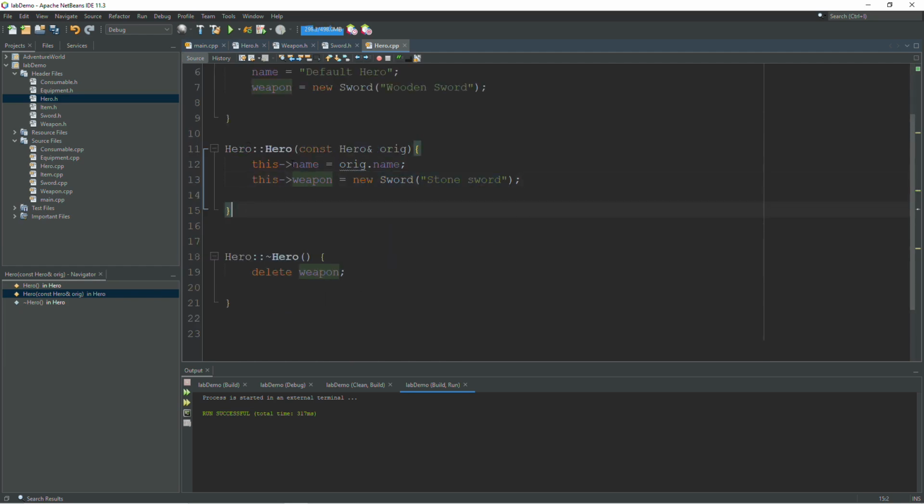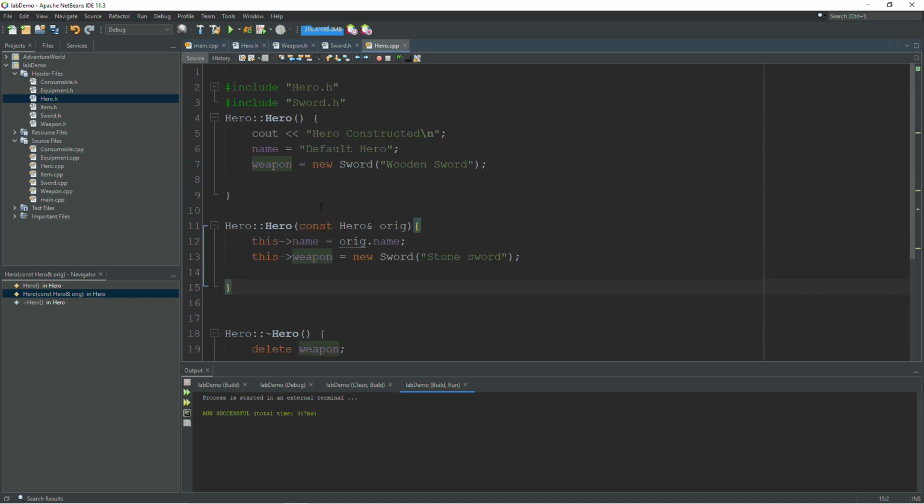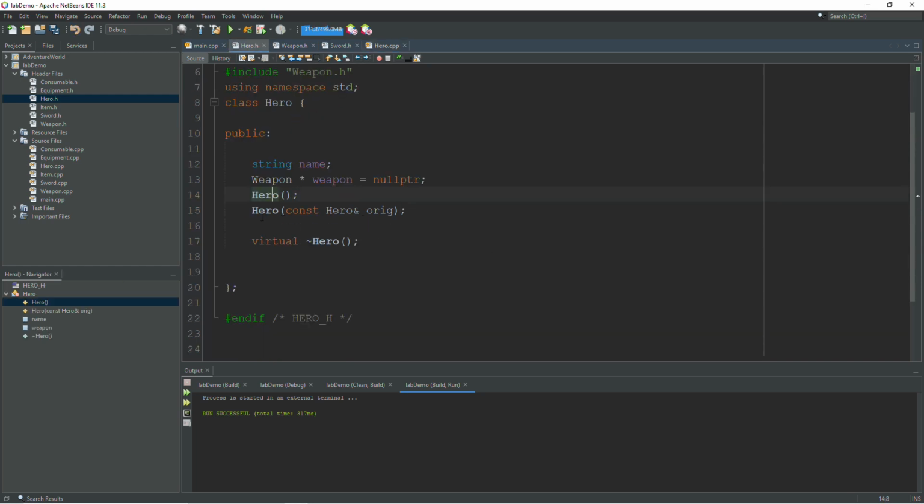And the same thing that goes on in the copy constructor will happen if you use the assignment operator. So we're going to overload the assignment operator. That's the third thing you need to remember. So in my header file, I'll say operator equals hero. We'll put original in there. And this is just like the copy constructor as far as what goes on with the assignment operator.